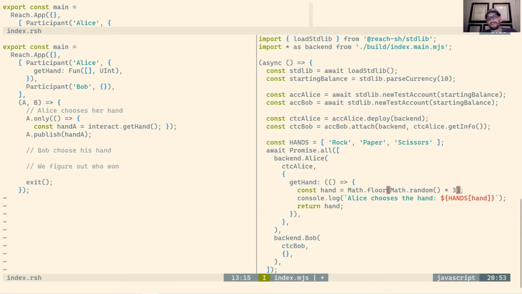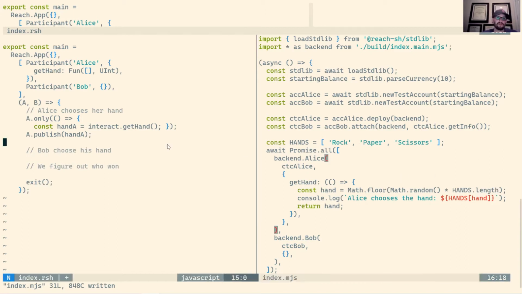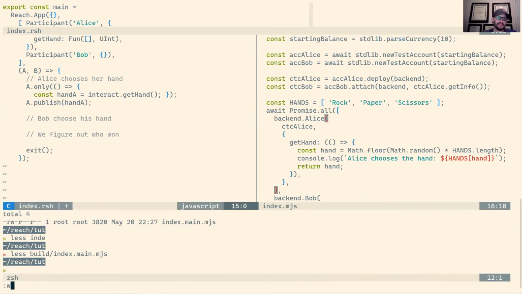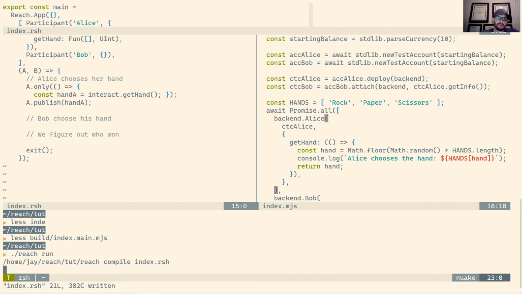We don't want to round because we don't want to go above 3. We don't want to go to 3. We want 0, 1, or 2. And then we'll replace that 3 with hands.length in case we want to change this program to rock, paper, scissors, lizard, Spock later. Okay, so now we'll go up over here and let's just run the program to see how we're doing. So we'll write run in here.